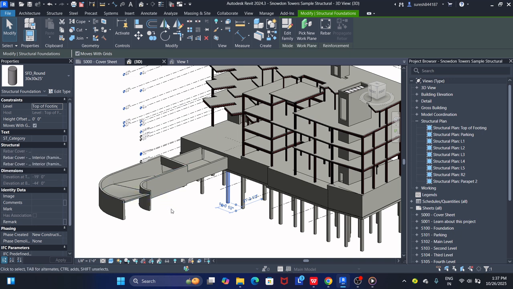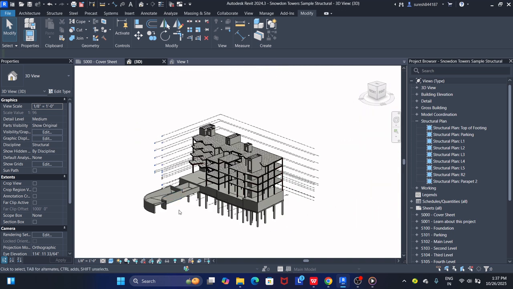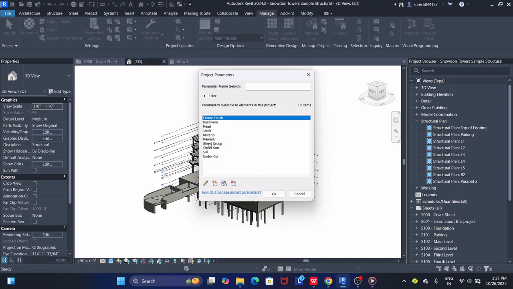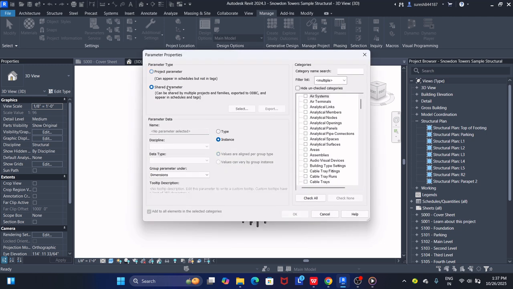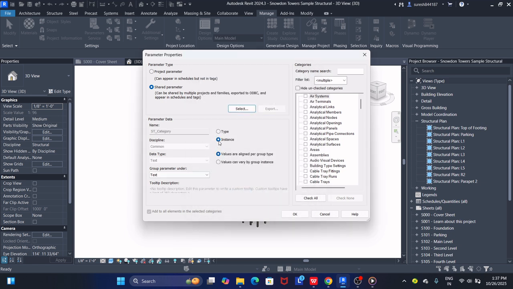So in this way, in the family's edit type we can add the parameters and we can load into the Revit environment. The other way is directly we will select all the families and we will load into the project environment. The second option is we will go to manage tab, project parameters. Here no parameters are here, so I will just add the parameter from the set file, select what parameter I want to add. For example, structural category and structure level. So structure category, click on yes, instance.